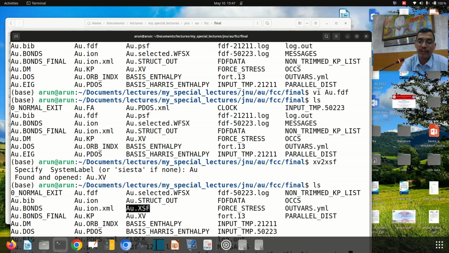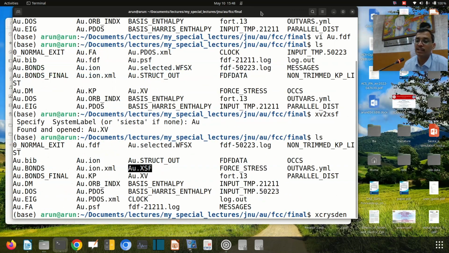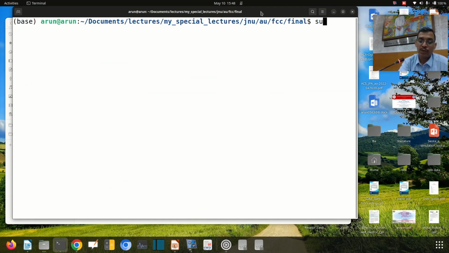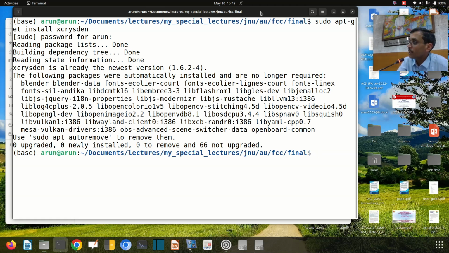Let me go back to xcrysden. There is another tool, that is xcrysden. If you have not installed it, then try to install that. The command to install it is sudo apt-get install xcrysden. So you can install it, but on my system it is already installed.